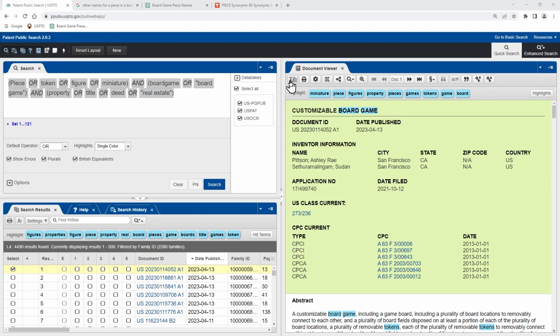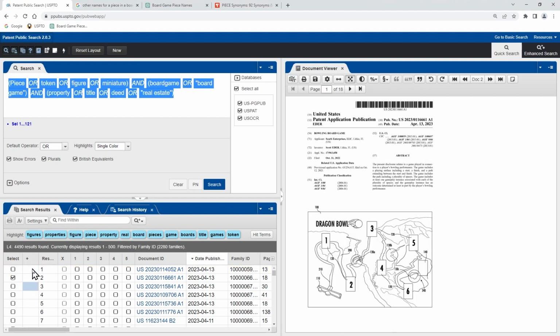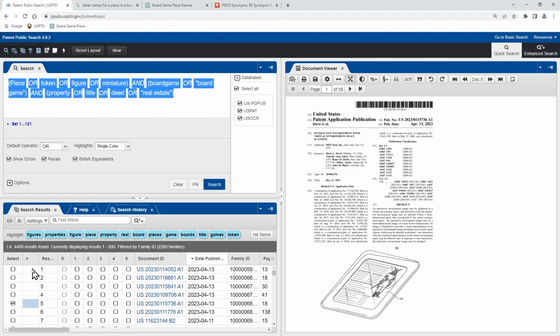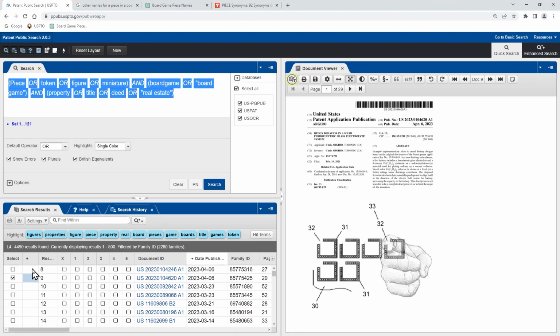When reviewing results, you can click on the individual results at the bottom left of the page. Once you click on a result, you can use the arrow keys to move through the documents. You can change your view by toggling to the top left button in the document viewer. There are several other options, including the ability to highlight keywords.